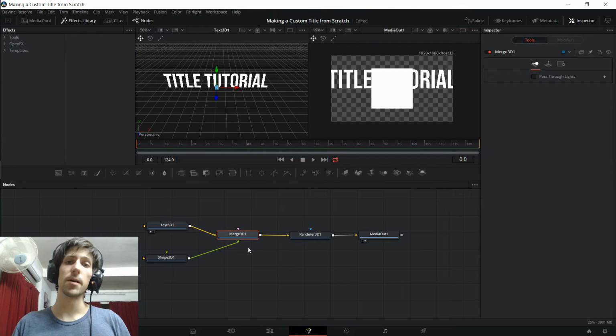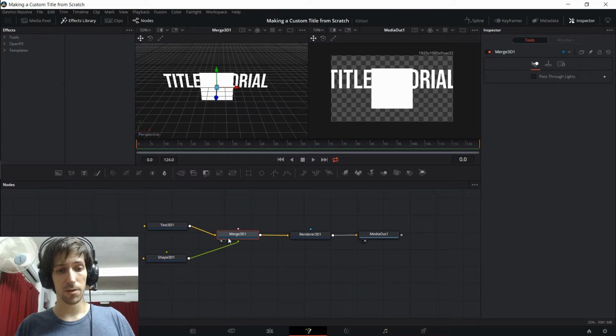At this point, what we might want to do is take the Merge 3D node and have that show in the left view instead of Text3D. So if we click on the left view button there, now we'll be able to see both the 3D title and the plane in 3D space.